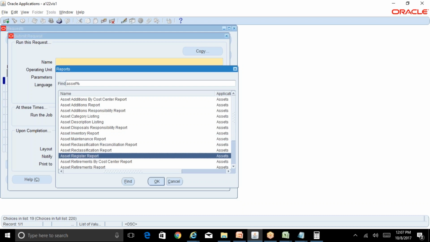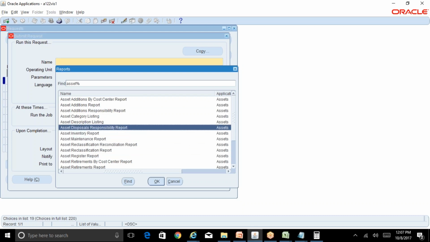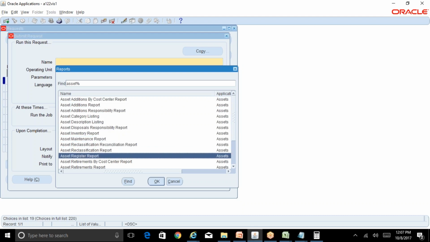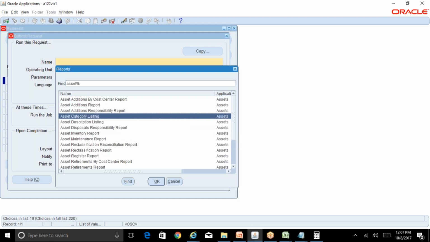But most of the clients have gone for custom reports as far as the asset register is concerned, because the format is really weird. In our current client, we have almost gone for a custom report for all these. For asset additions, we have a custom report. Asset register, we have a custom report. Asset category listing, we have a custom report, because the formats are not easily understandable.